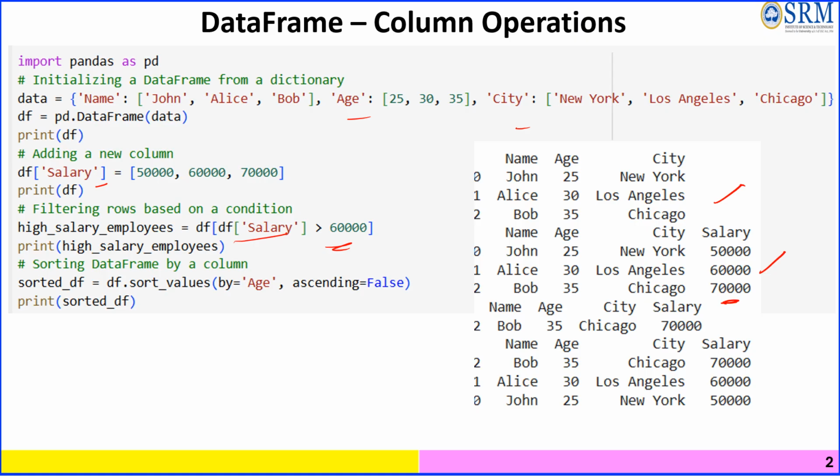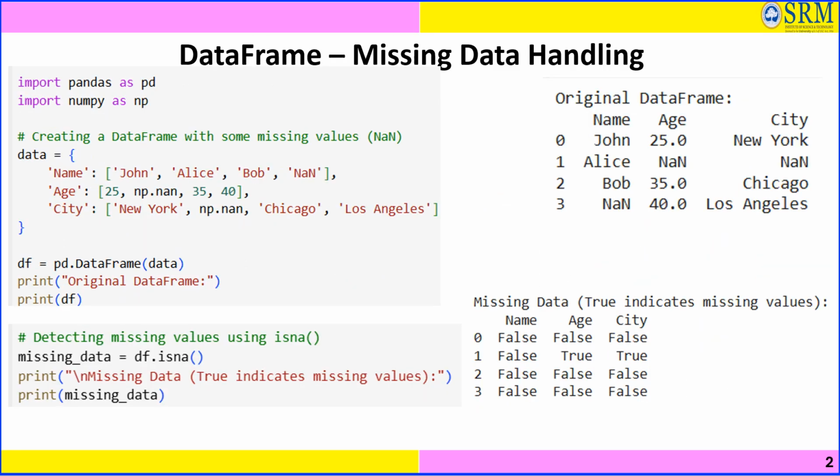Then I have to sort. sort_values is the function, and I need to sort by age, but not in ascending order. The ages are 25, 30, so descending order starts with 35, 30, and 25. Accordingly, the names, cities, and salaries are aligned. This is one example of a column operation.